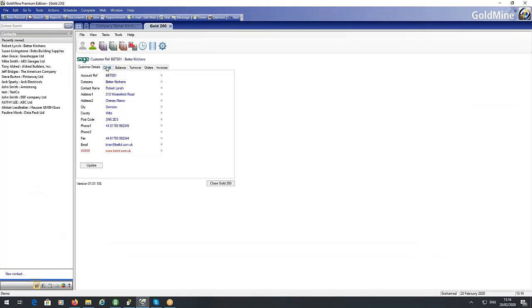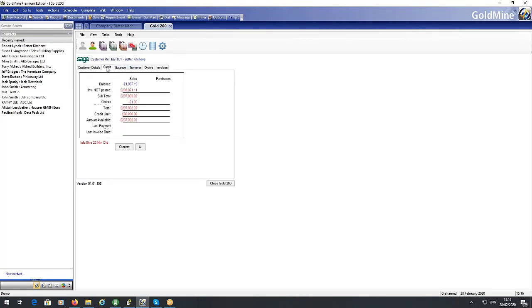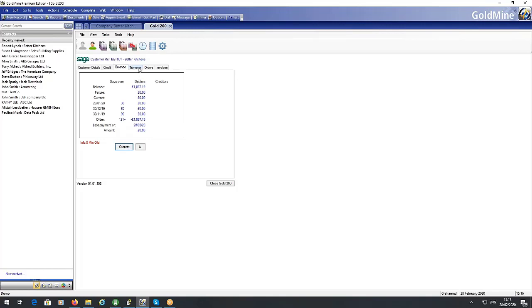There are some other important tabs on the Gold 200 application. The credit tab will give you an up-to-date situation of the credit on this account. You can see some items in red. This is reading information from Sage 200. Balance is showing the balance on that account. If I click current, it's just going to quickly go away and bring in the latest balance information from Sage 200.